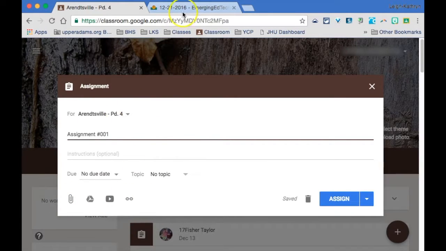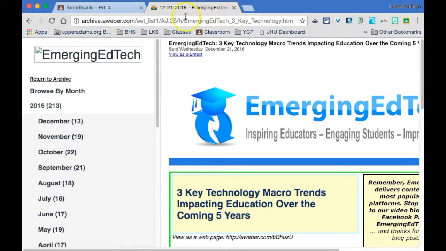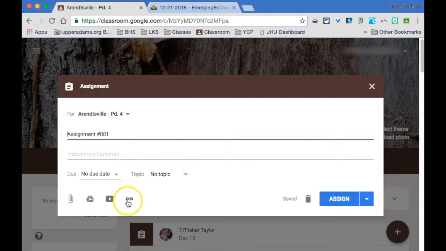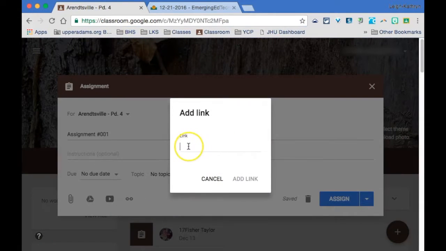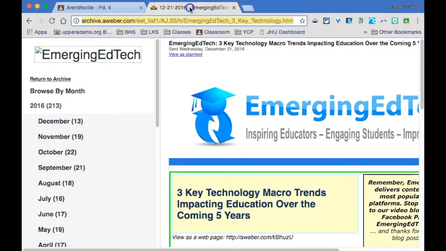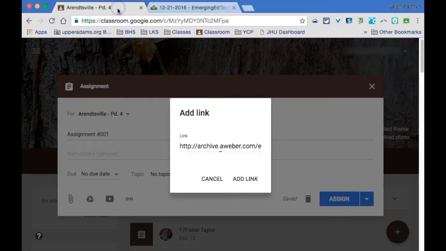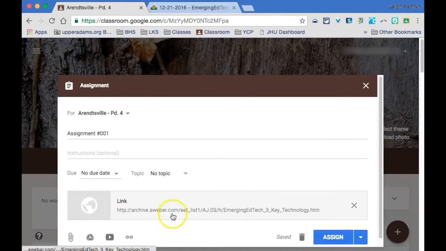So I've created this assignment, and I'm going to go to the website that I want to share with them, and I'm going to copy the URL. And I'm going to add a link, and in here is where I'm going to paste my URL. So I just went over here and I triple clicked to highlight the URL, the address, and I did Command C to copy, and I came in here and I did Command V to paste, and now I can add link. So I click on that button and there's the link.